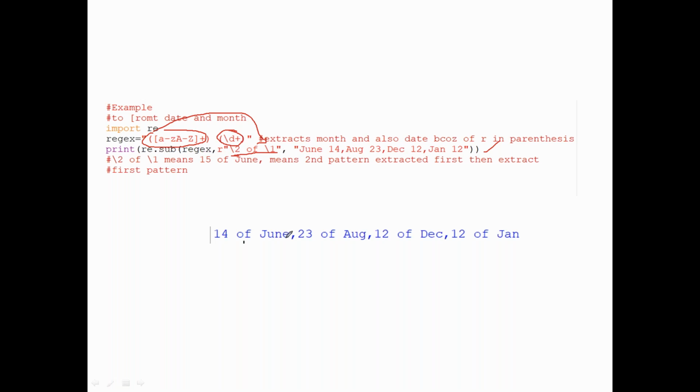Now when you see print, you can see 14 of June. So it was June 14, but I used \2. \2 is the second parenthesis, 14. "Of" is used, so "of" is there. \1 is nothing but the first parenthesis, nothing but the June month. So the entire format got changed by using a regular expression.